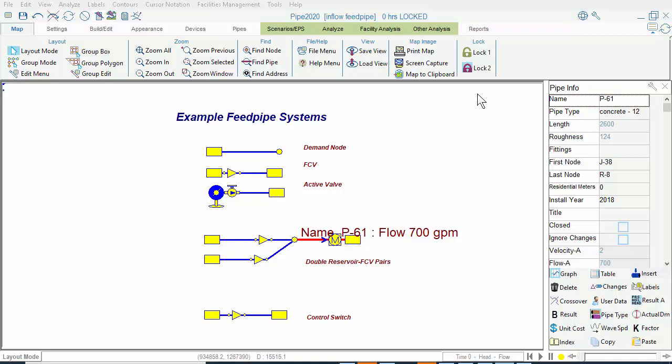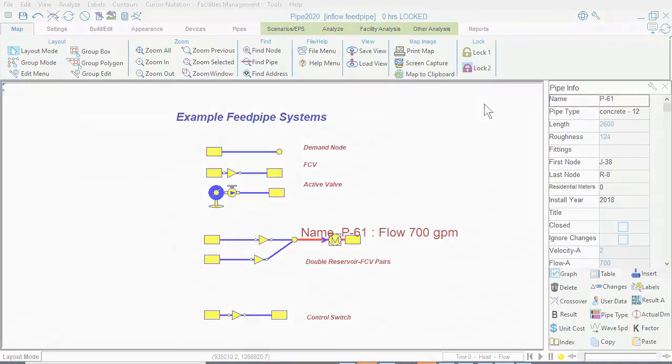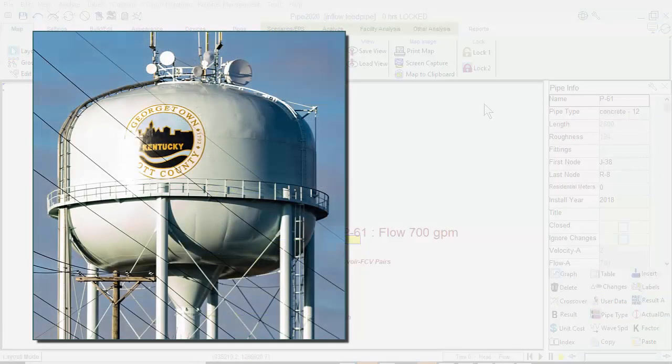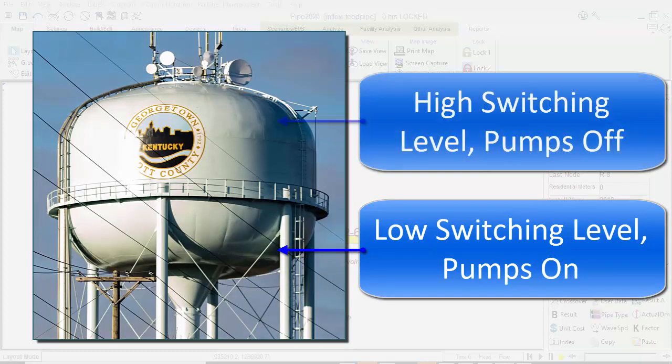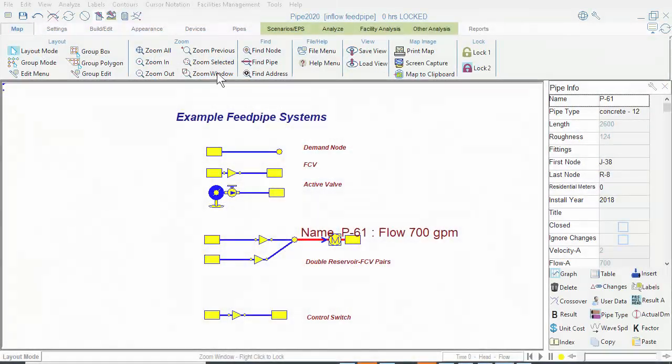These three examples demonstrate ways to model a time series input of water to our tank. But what if we have the situation where we receive water only when a switch is activated at a sensing node? An example would be if we buy water from another municipality when our tank reaches a low switching level and stop receiving water when our tank reaches a high switching level. Feed pipes can accommodate this type of input control as well.